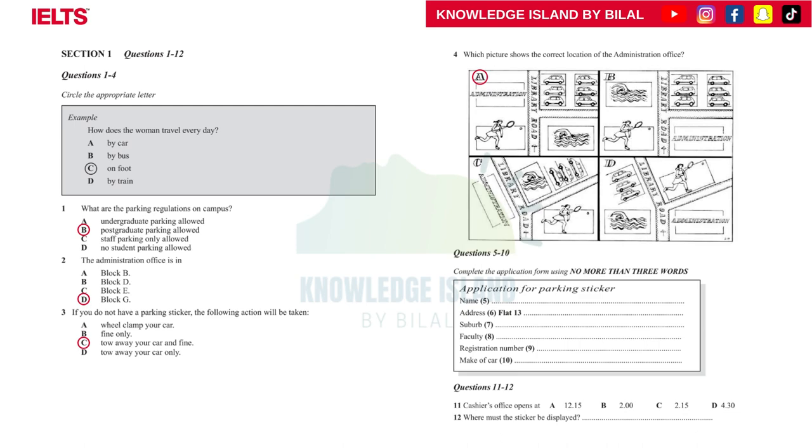Good morning. Can I help you? Yes. I was told to come over here to get a parking sticker. Is this the right place? Yes, it is. Are you a postgraduate student? Yes, I am. Okay. Well, I'll just need to take some details. Your name? Richard Lee. That's spelled L-double-E. Richard Lee. And the address? Flat 13, 30 Enmore Road. How do you spell Enmore?